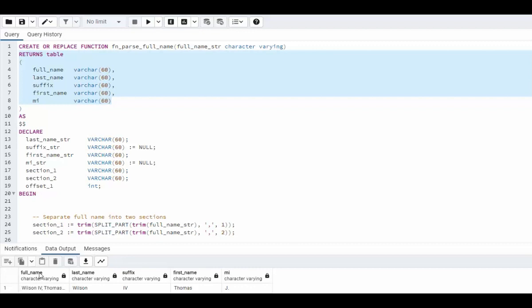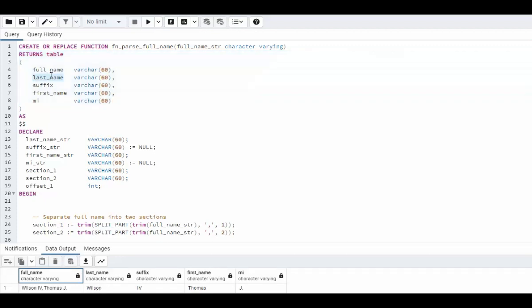Notice at the bottom here, the input came as Wilson the fourth, Thomas J. And then I returned Wilson, see that last name? You can see that here. Suffix, you can see that here. First name here and middle initial here.